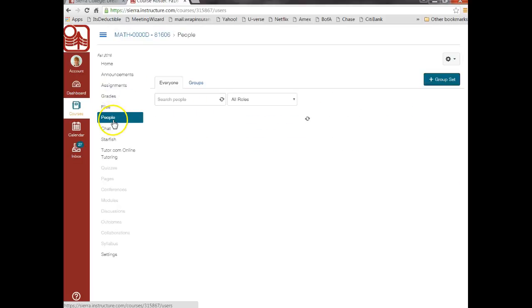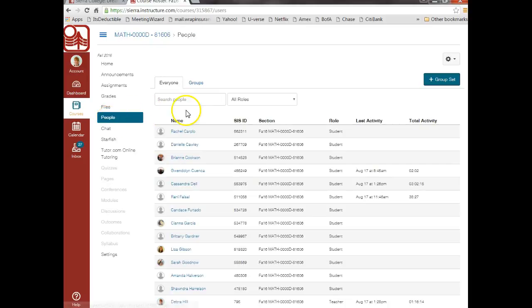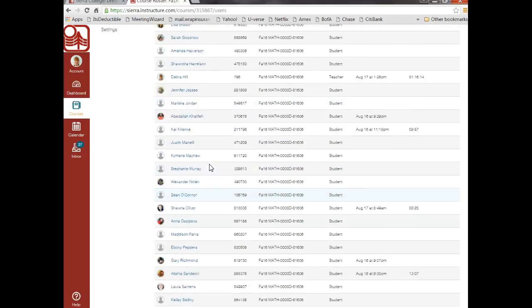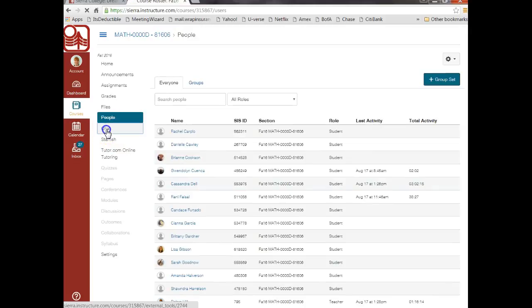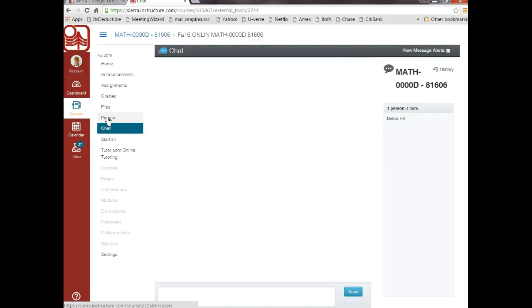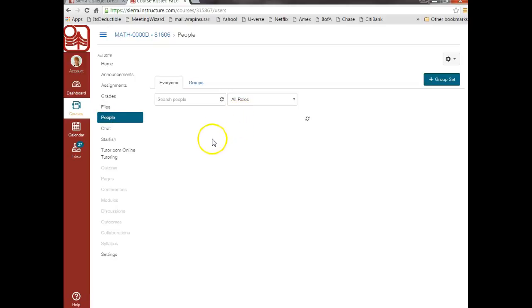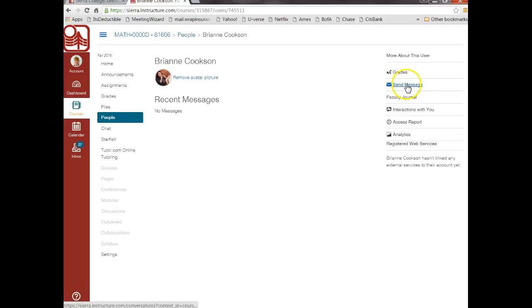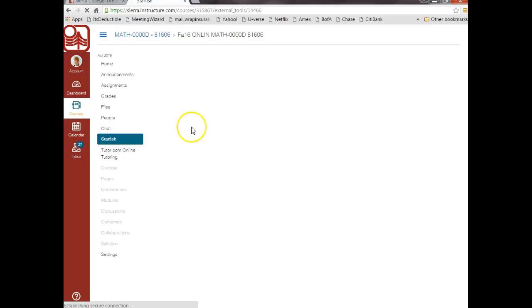Then this people button's kind of cool if you haven't used this in any of your other Canvas classes. This has the names of all the people that are in your class, and so it's a way that you can contact them. You can chat with your classmates. So you can go into people and find somebody's name, and then if they're here chatting, or you can message them. So if you click on somebody's name, you can send them a message through the Canvas system, so you don't need any personal information like an email address or a phone number, and you're just able to send them a message.